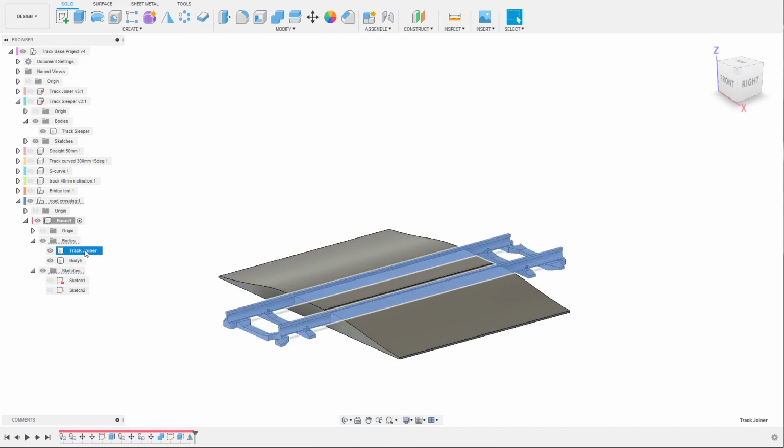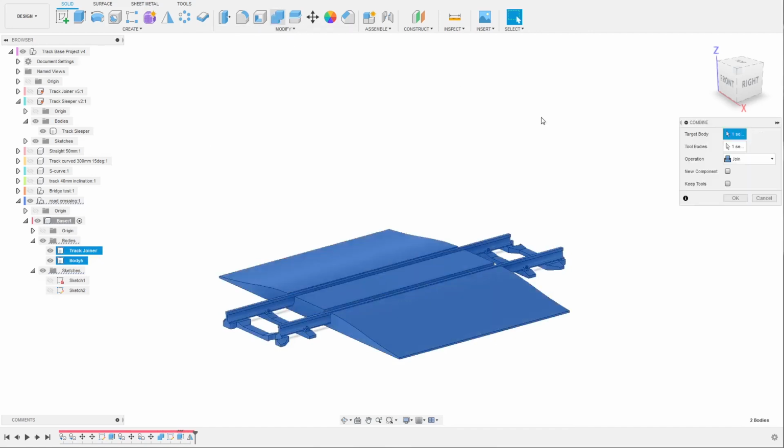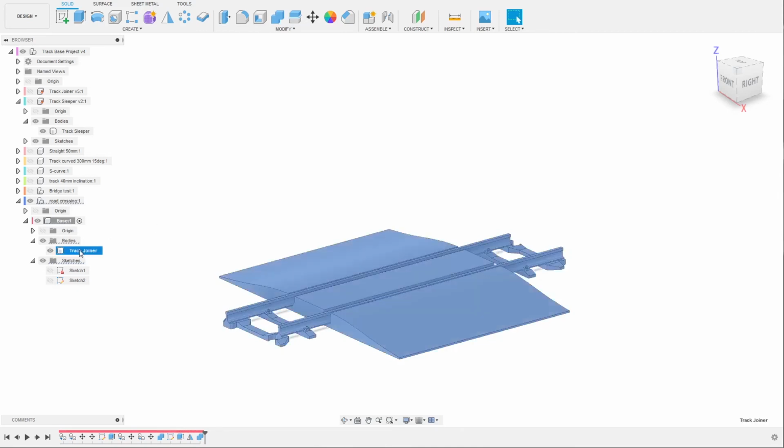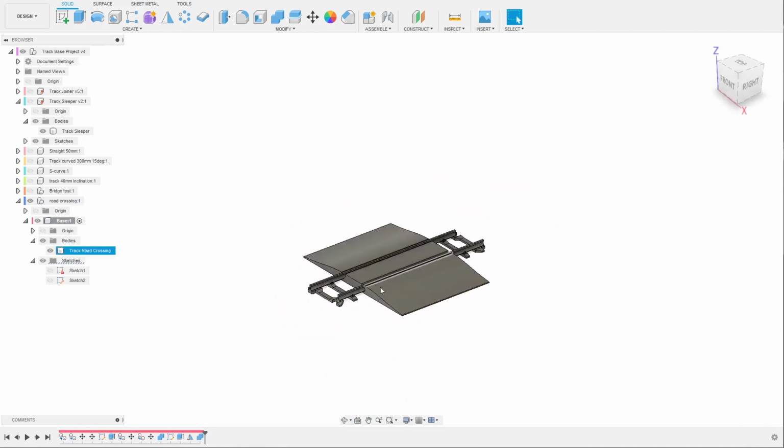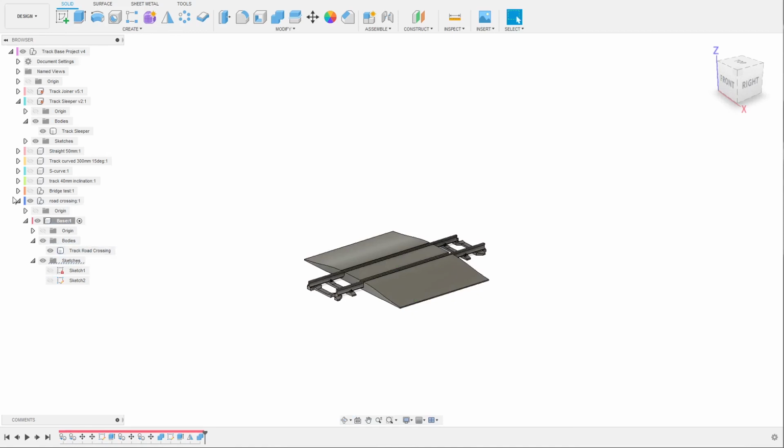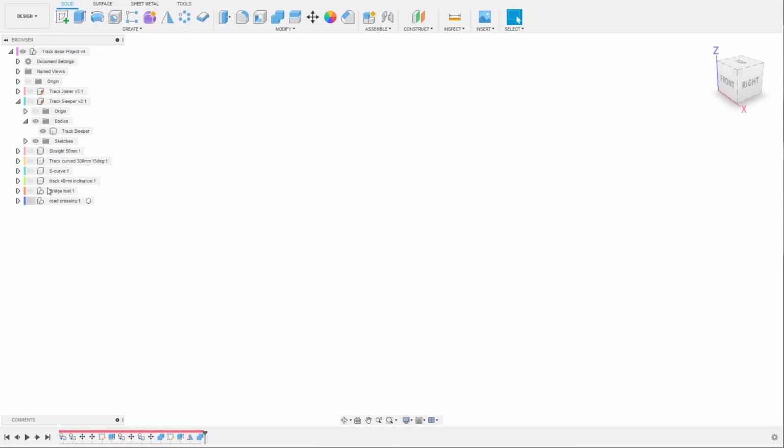So there we are. And the last thing I'm going to do is I'm going to combine these so we can export it as one STL, and we can print it, and we're going to call it track road crossing. So there we have it. That is the end of this tutorial, and I will include these that I made in the project that I upload, so you can have a look at them, and you can also see in the history.